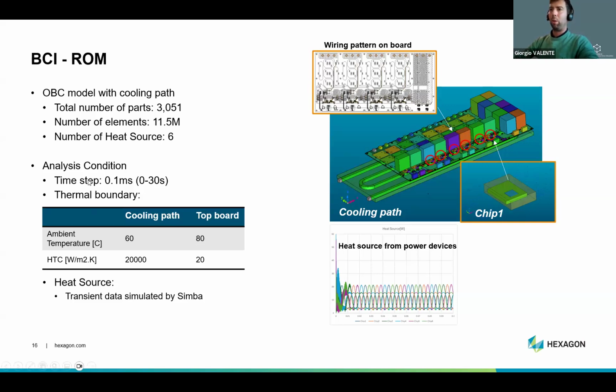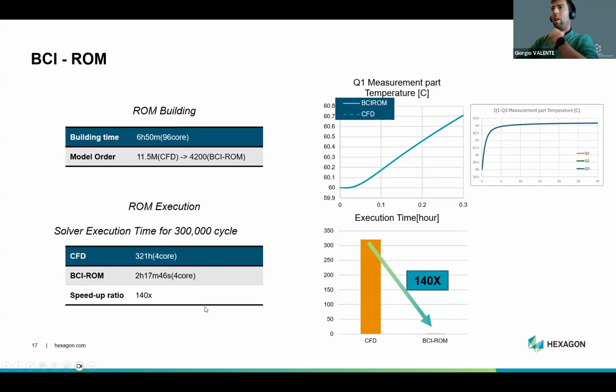So we tested this on a transient thermal simulation with a time step of 0.1 milliseconds and from 0 to 30 seconds. So you have to set the boundary conditions and the heat source. For the heat source, we took the transient data simulated in SIMBA. And these are the results.